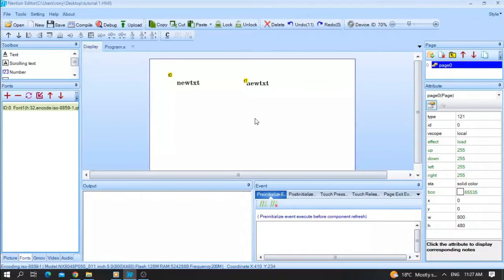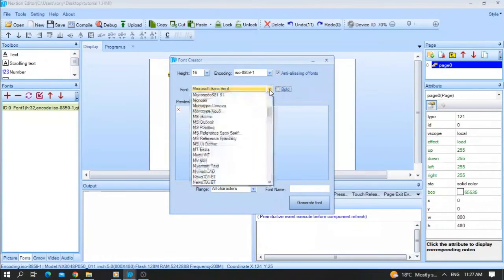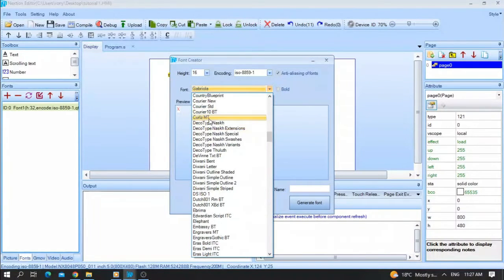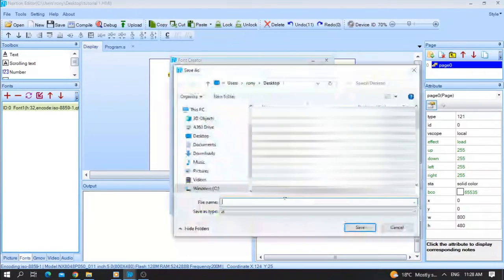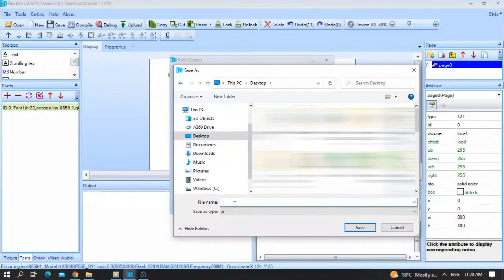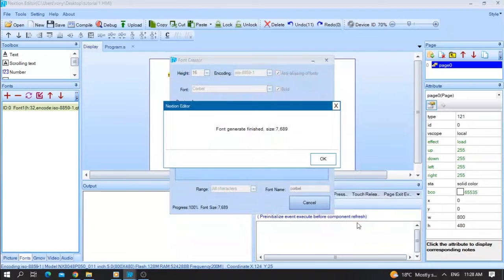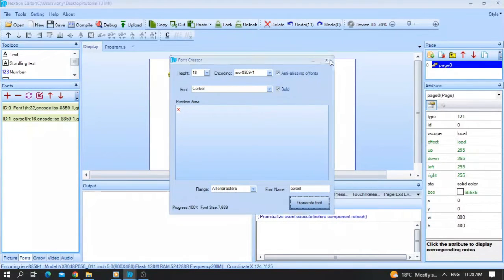Okay, the second step: for example, if I want to make two fonts inside one Nextion HMI screen or one project, repeat the same steps, tools, font generator. I will choose now any style that you want, Corbel for example. I will make it bold and choose a size of 16. After that, I will give it the name Corbel. Generate font. After that, save the font wherever you want. Corbel as name and save. Okay, yes.